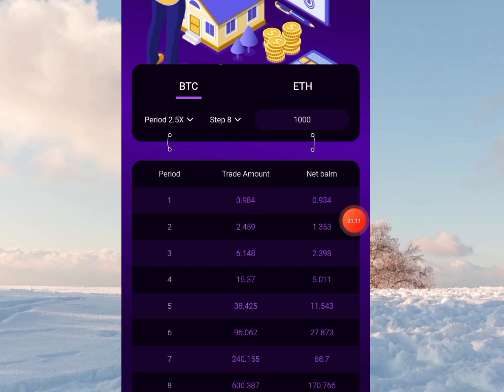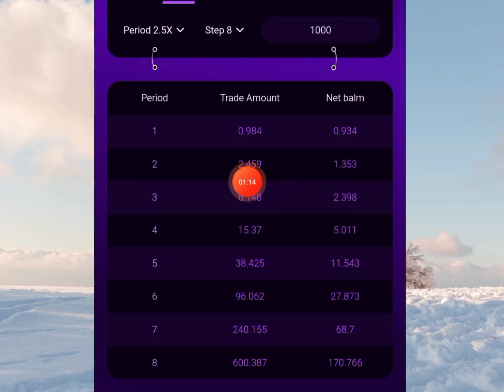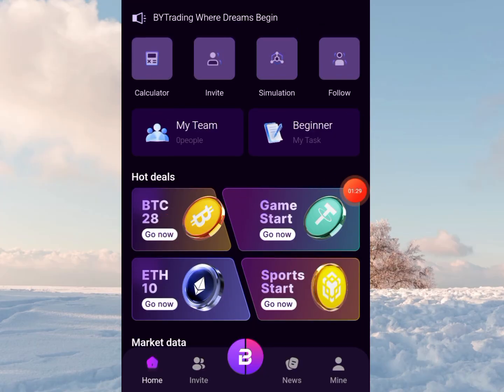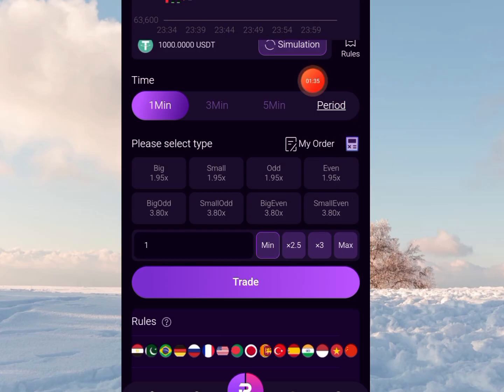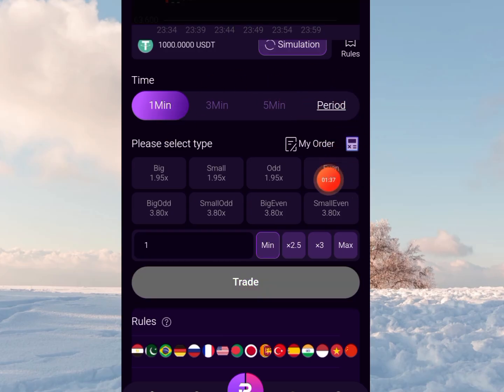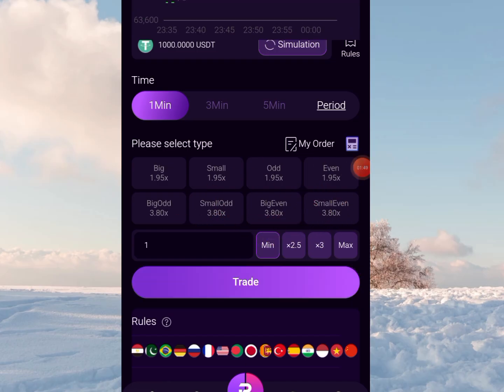This is the trade amount for the first period. This is for the second, the third, up to the 8th period, right? We're just starting, so I'm going to copy the first one here. And let's go back. Let's click on BTC 28. When you find yourself here, I'm going with 1 minute time frame. Whether we're going with small or big depends on what we get from the signal group.